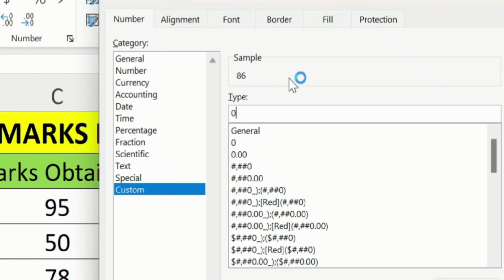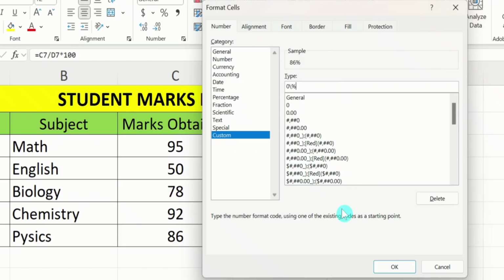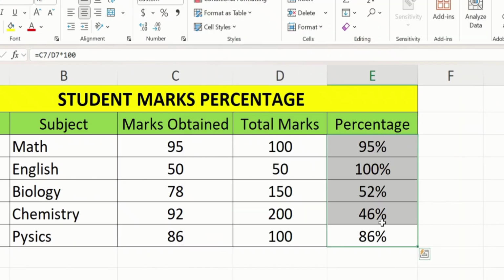After 0 I will type backslash. Now I will type percentage. Now here you can see 0 backslash percentage. I have selected 0 from here. Now I have inserted backslash and percentage here. After that I will click on OK. Now you can see here percentage symbol is automatically inserted along with our values.